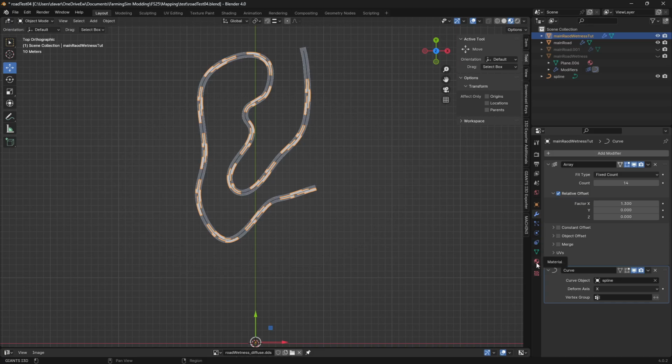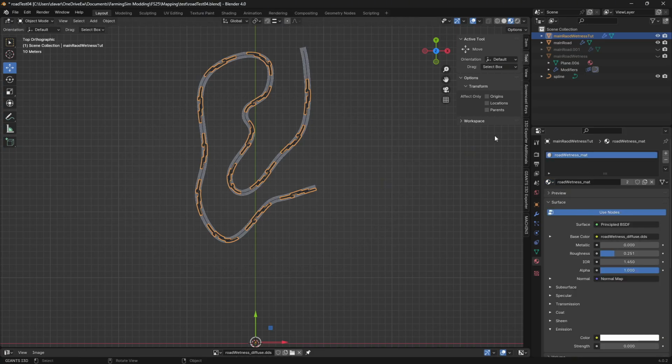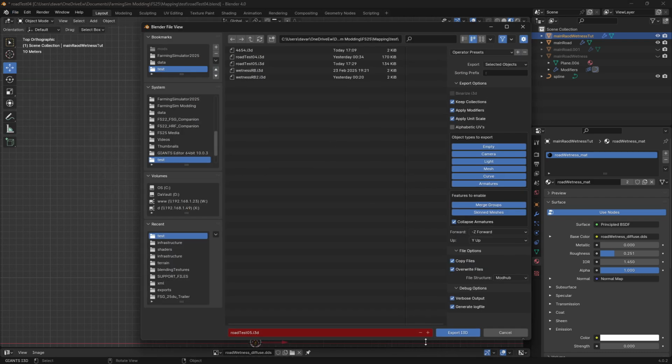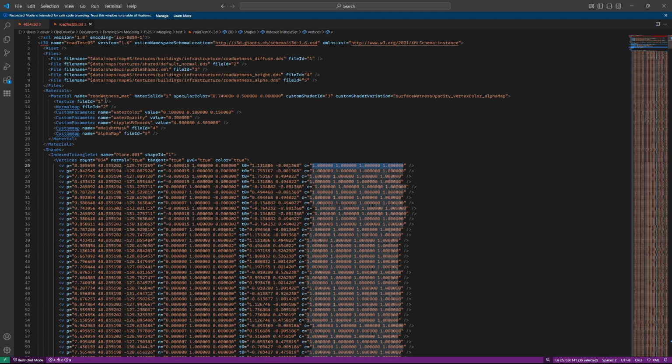Wetness. Click on our material. I sure didn't, did I? Road wetness material. Make sure that's set. Otherwise, that doesn't work. Okay. Color now. Okay. Save it. Select the wetness. File. Export. E05. And then reload it in here.